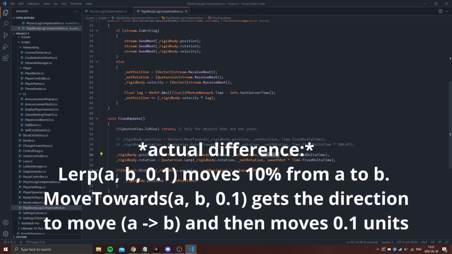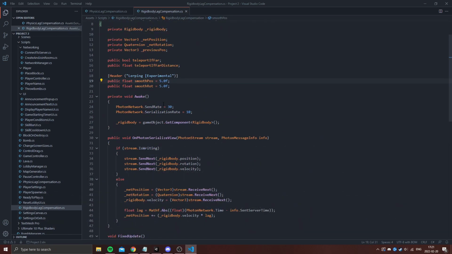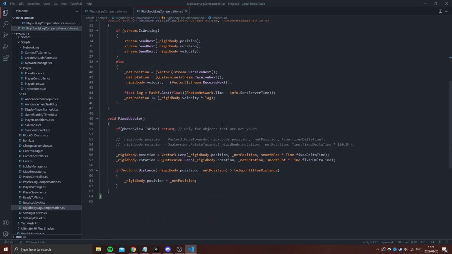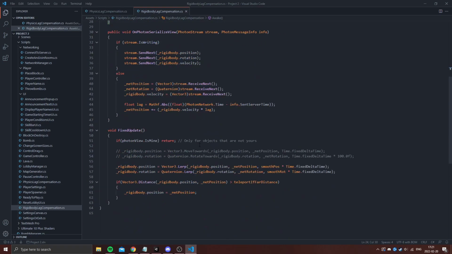I had these variables called smooth position and smooth rotation, which 5 worked for me, but I assume depending on the speed of your objects it might be different. But I'm just lerping my position and rotation instead of using these methods, and it works so good. I'm so happy about this change, because now with these low values, I can still have a smooth game.